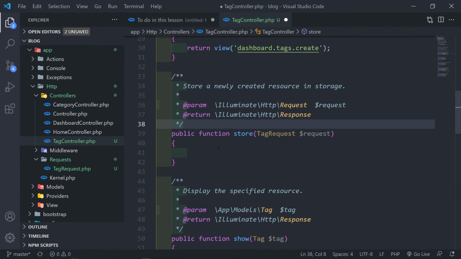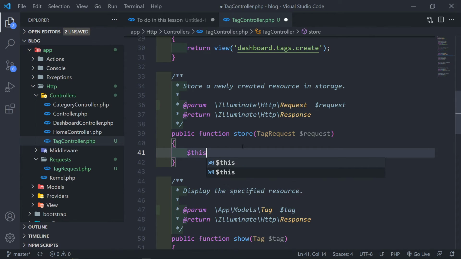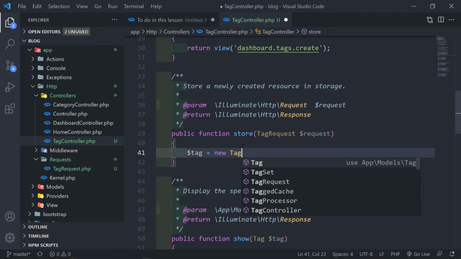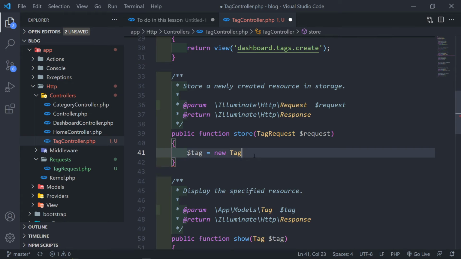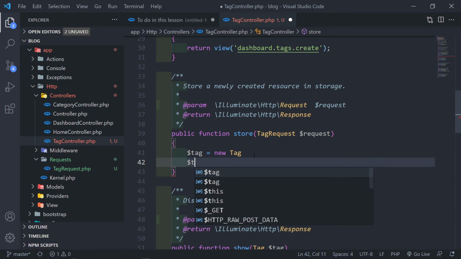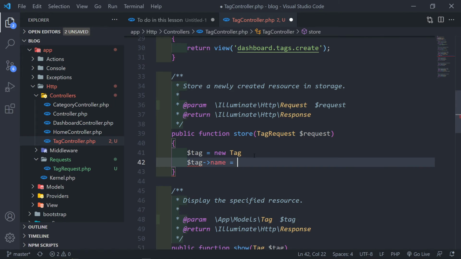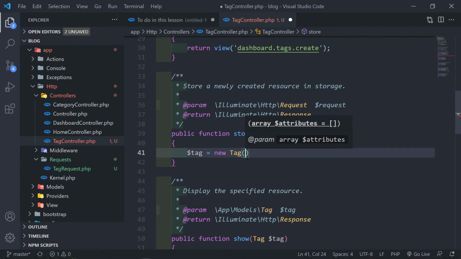Let's go into our tag controller. So we have that now. Now all we're going to do is, we're not going to create like this tag equals to new tag. This part will be still the same, but we're not going to do the tag dot name is equal to requested name. We're not going to do that. I will show you what we're going to do in this one. All right.